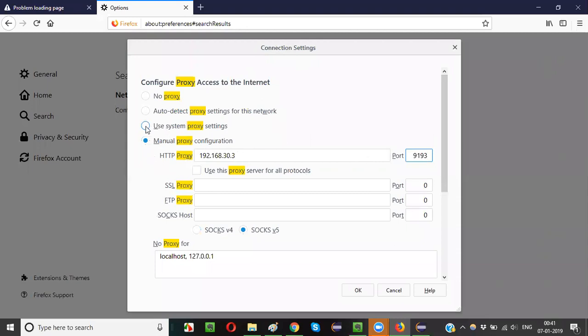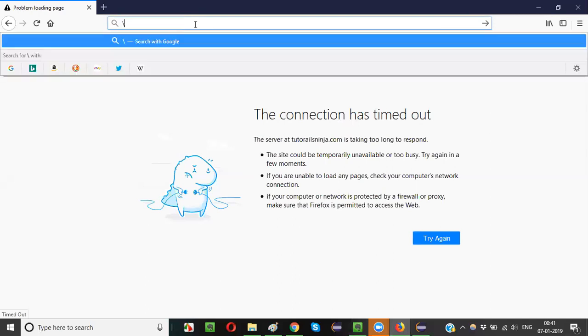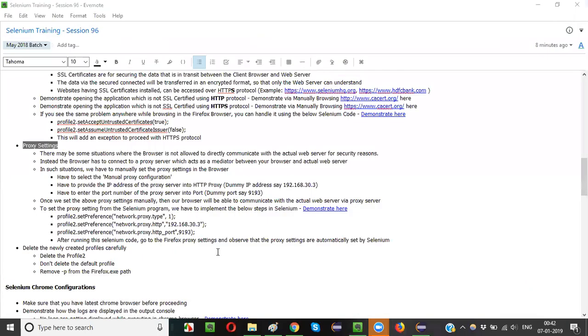That may not be possible, right? I'll say no proxy. I'm just removing the proxy settings. If I access now, everything will be accessed. Now everything will be accessed. You see, you can access because there are no proxy settings now. Everything is working fine. Okay.